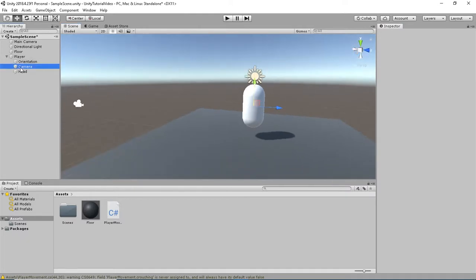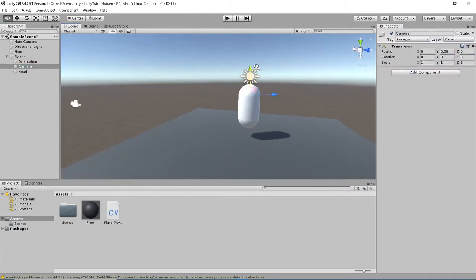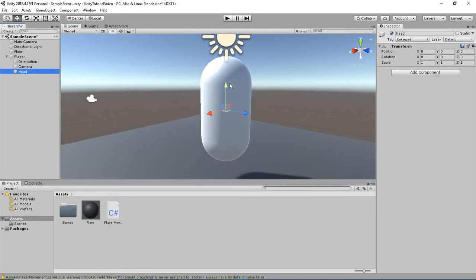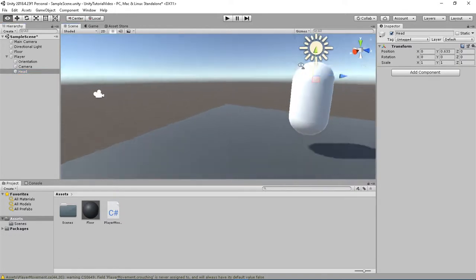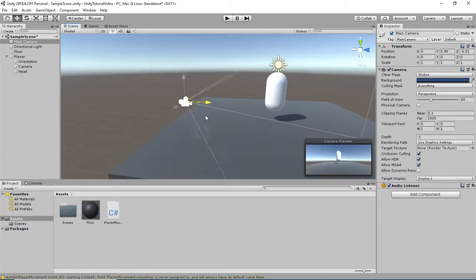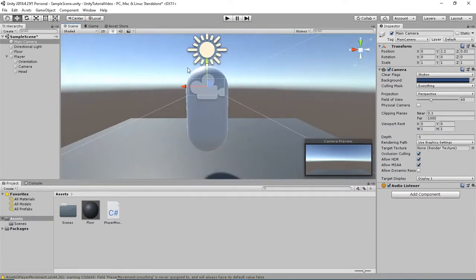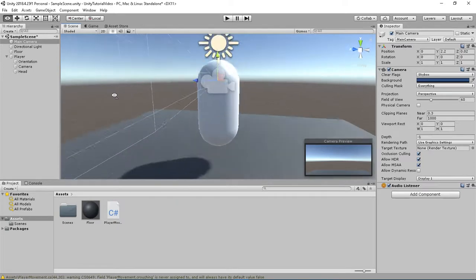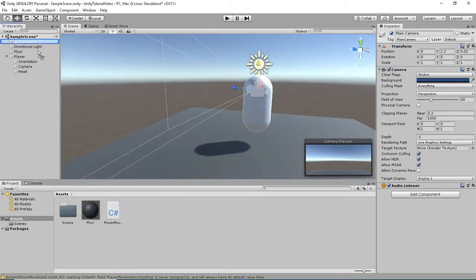We need to put the camera empty object just up here, and the head empty object up here. Now we've done that, we're just going to drag our camera into our player. All we need to do now is make the main camera a child of this camera object. The way we do that is we just drag it under, and as you can see it's now under there, which makes it a child.